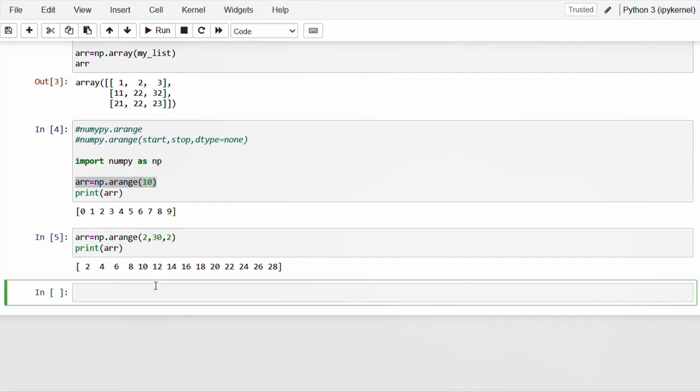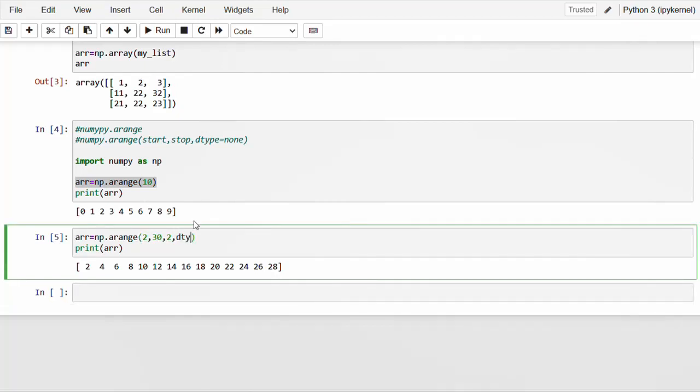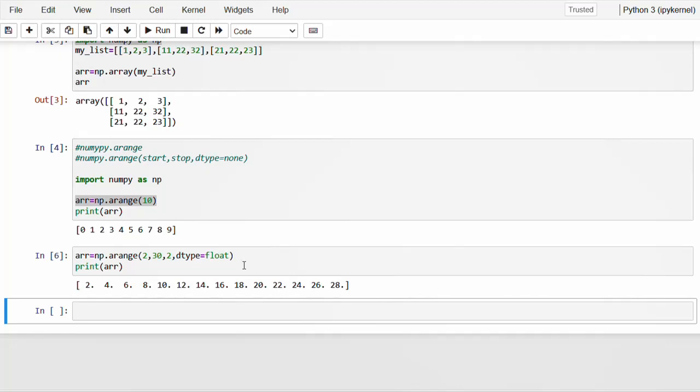You can take decimal numbers here as well, it will take decimal values. Or if you want to convert this array into decimals, you can put dtype here. dtype equal to float, then it's showing 2 dot, that is float type. By default it takes integer type. So this is used to generate a sequence of numbers mainly in arrays or in matrices wherever required.